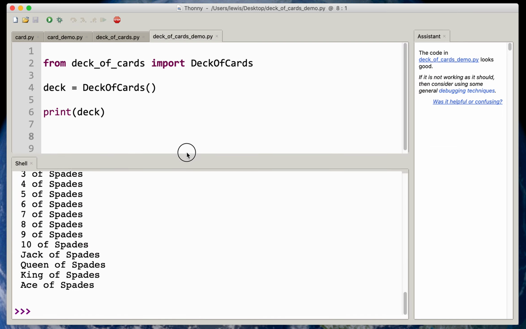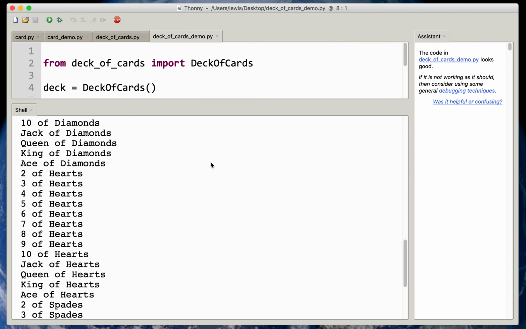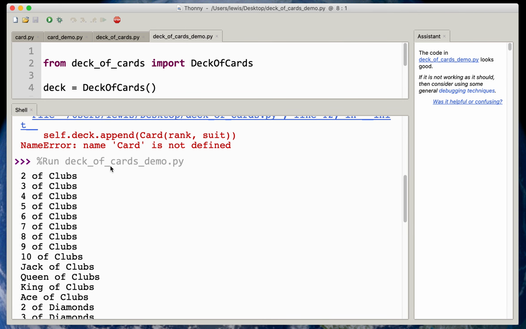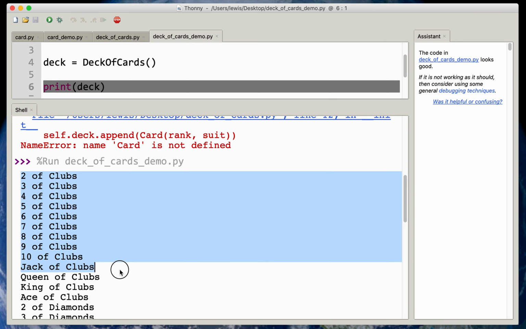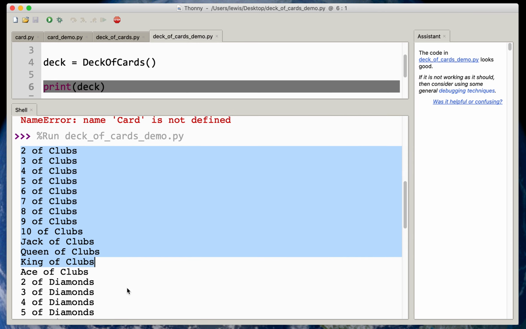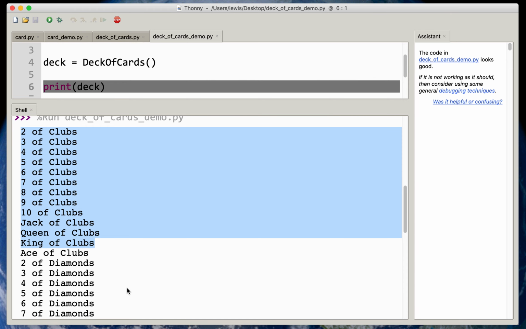We get our output, and it's a lot of output. So let me scroll back to the beginning. I ran deckofcards.demo, and all that did was create a deck of cards and print the entire deck. The print function called the string method of the deck, which returned all the card strings one at a time on a separate line. And look, they're in the order in which I created them. The nested for loop created them in this order.